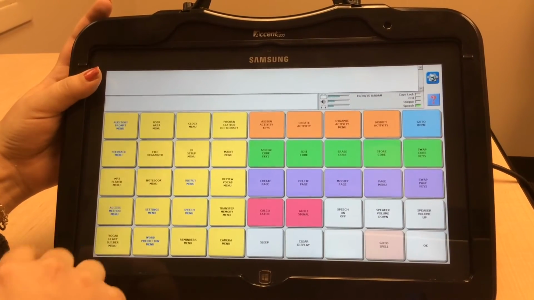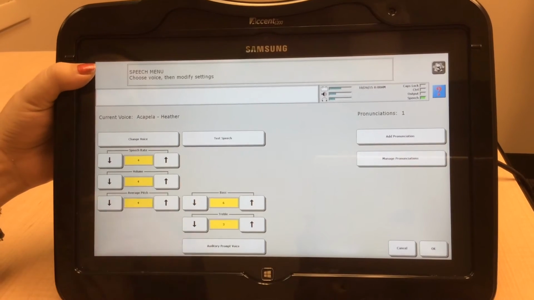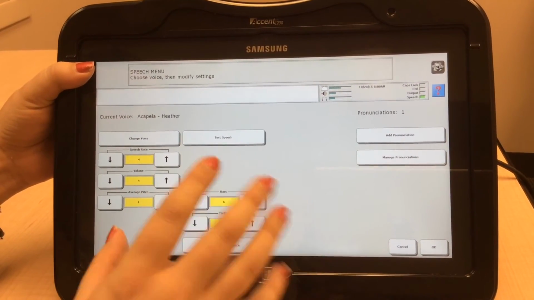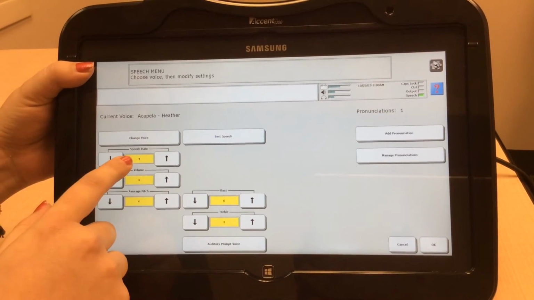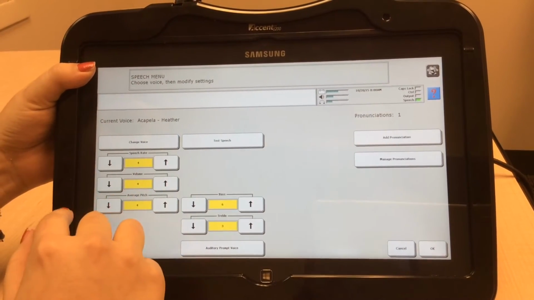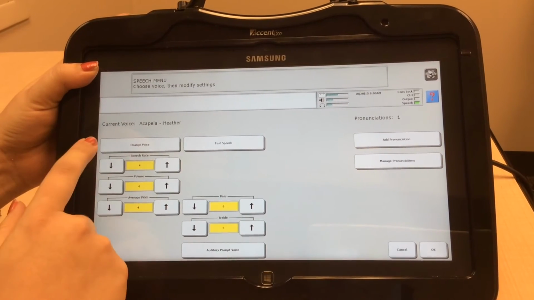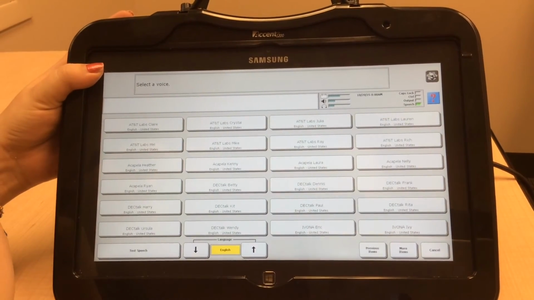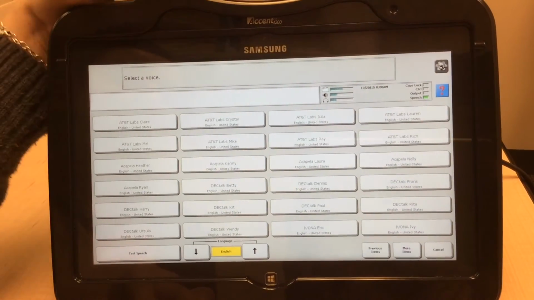The next menu we're going to look at is the speech menu. And under here, you can modify the synthesized speech of the device. So you can control how quickly or slowly someone talks and the volume at which the voice is produced. If you want to change the voice, so right now we have a female voice, so if we wanted to change to a male voice, you select the change voice button, and you'll see plenty of different options for voices.